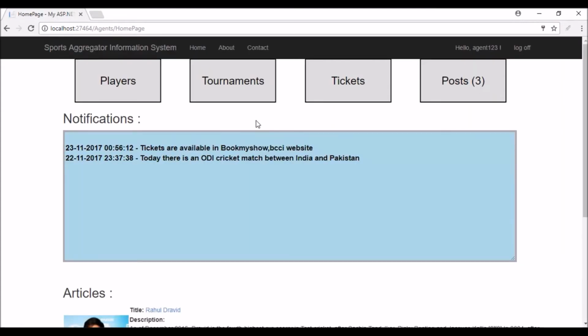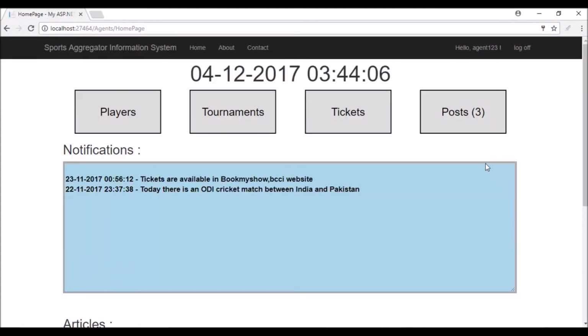So this is the home page of the agent. It is similar to the user's home page, but the only difference between a user and an agent is that he has all the read and write access, whereas the user has only read access. That is, the user can just read the information from the database, but can't write data other than on the post page. Here on the post button, you can see the count of the articles that need to be validated. This is read from the database.